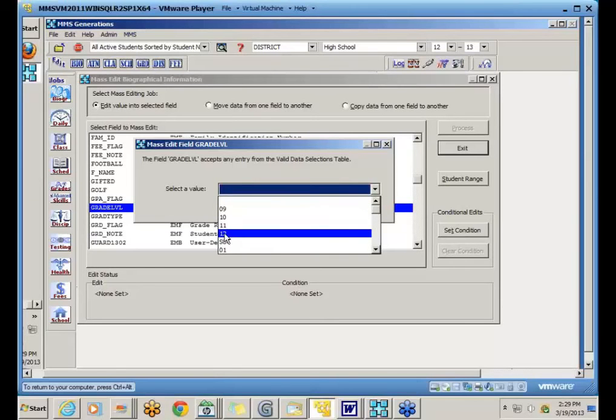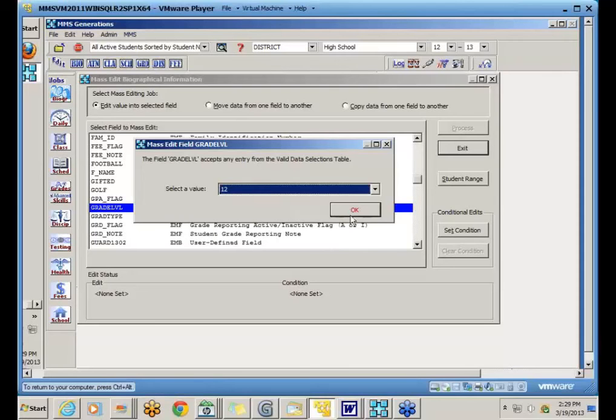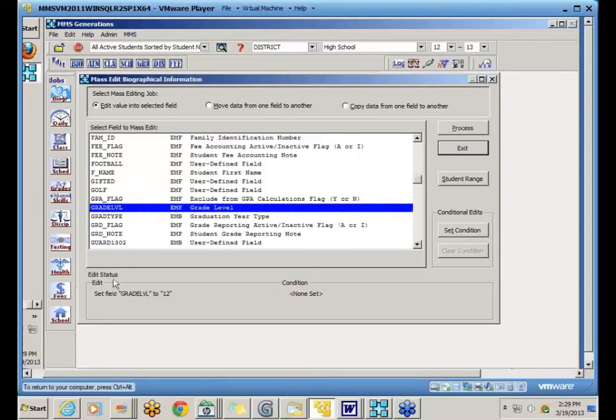So let's say I want to, in the new school year, update grade levels and promote my 11th graders to 12th graders. If I'm doing that, I would select 12th grade here because this is what I want to change to, and I'll click OK. And you'll notice that in the lower left-hand corner, it tells me that it's going to set the grade level to 12. And then I need to indicate which students are going to be changed to 12th grade.